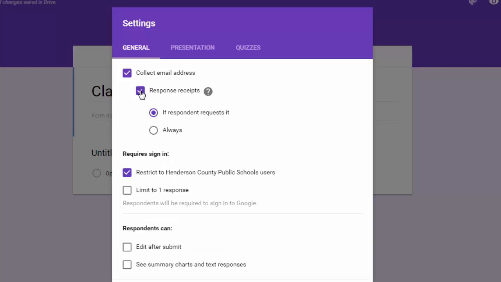Also, you have the ability to do receipts. You can send a receipt only if the respondent requests it, and at the very end of the form, there'll be a little button that they can toggle on to turn on that they want a receipt, or you can force it to always send it. So let's talk about receipts. What receipts are is they receive a copy of their responses.